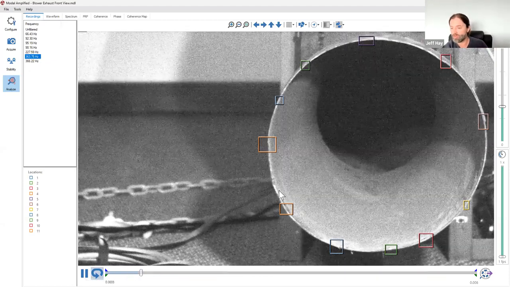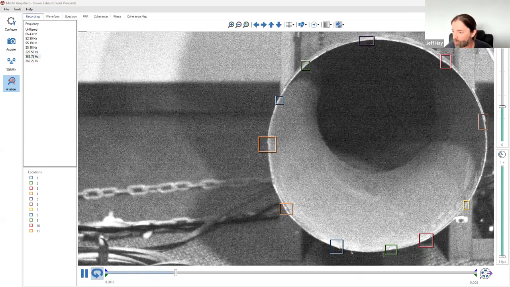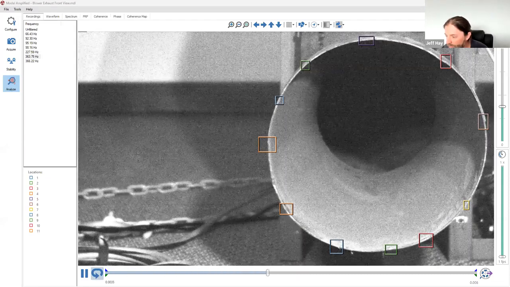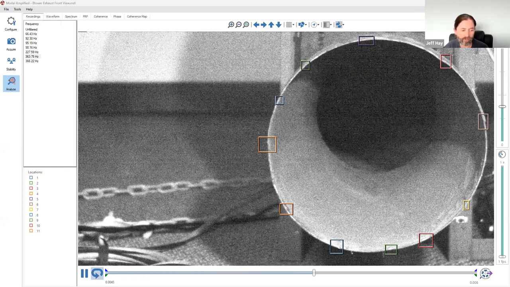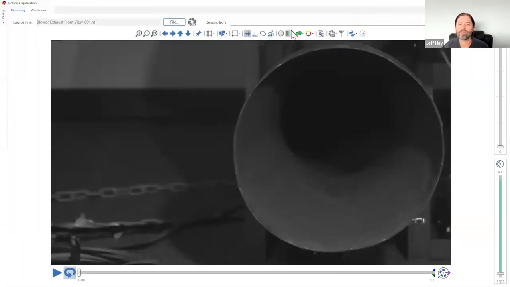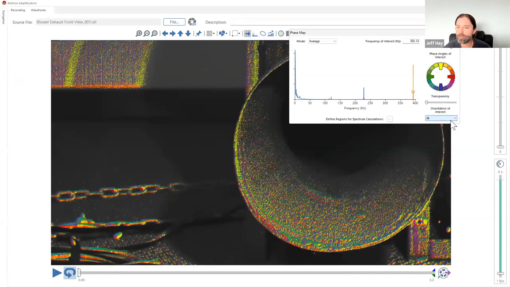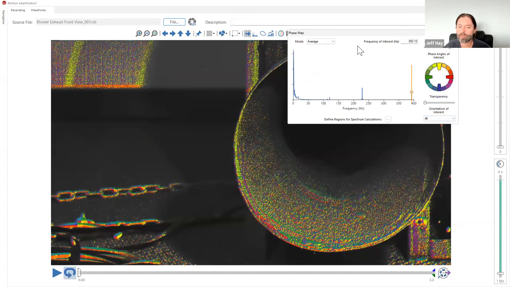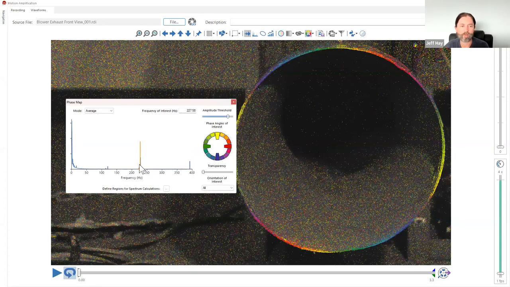And then I'm going to bring this over into the phase map, so you can see it with the phase. So we'll open that up. Phase map, and let's bring this over. We'll pause this. And let's look at the phase map here. Okay, so there you go.